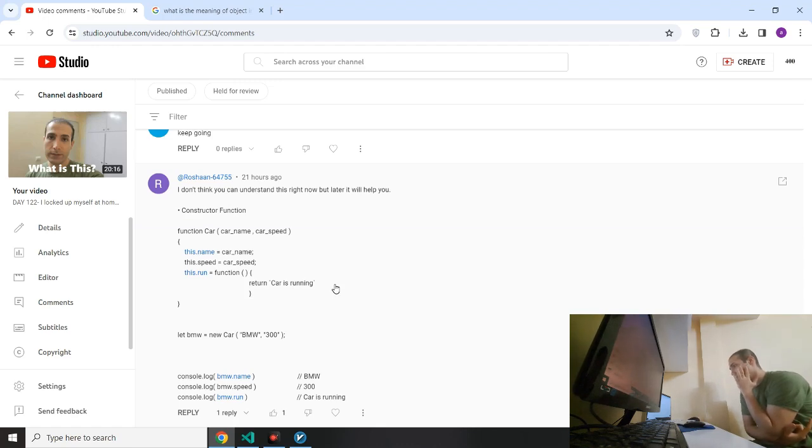this.name, carName. So here we just assigned this name to a variable, this speed to a variable, and this run to a function, and that function returns car is running. So this is a string.